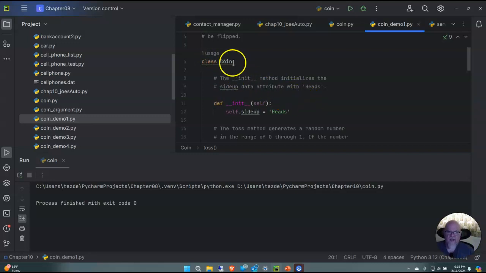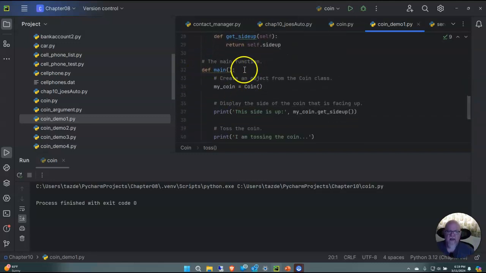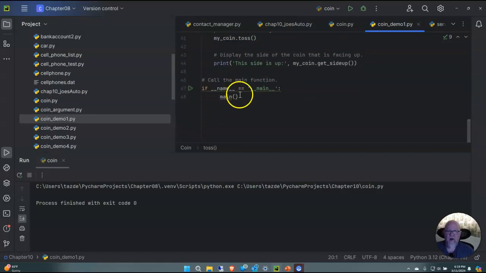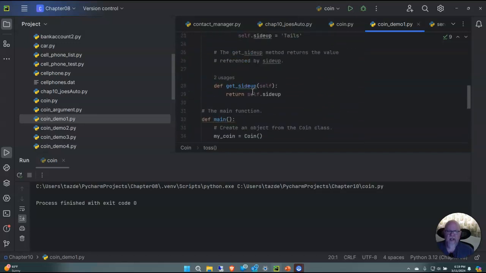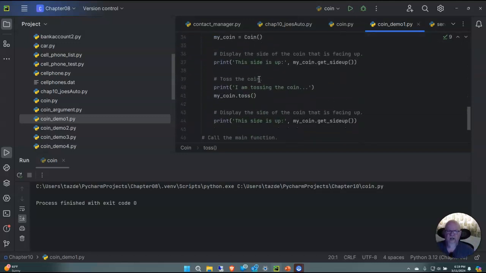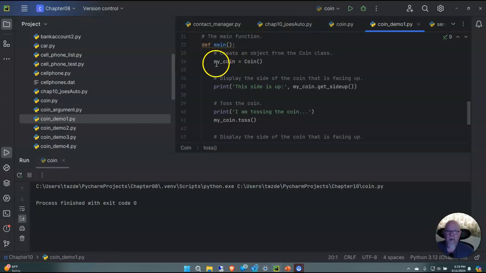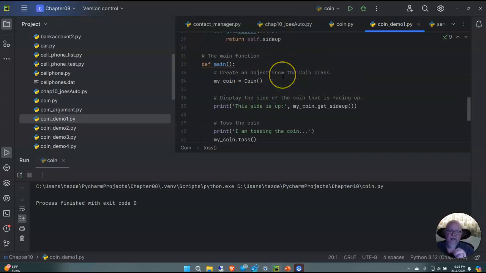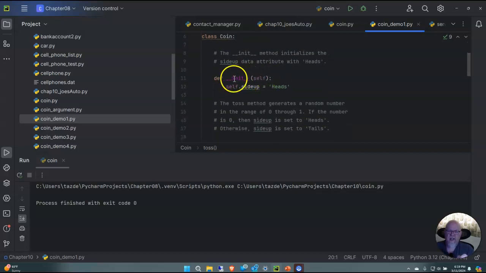So right now I've got this class coin, and then down here I've got my def main, and down here I can actually call that def main. So let's look at main. Okay, we've already seen the class coin. This is the same exact code that was in the code we just looked at. So in here I've got my coin equals coin. This is where we instantiate the object. This is where the object is created. Now remember, when it's instantiated, this init program is automatically executed. So what it does is it creates a data attribute called sideUp, and it sets it to the word heads.